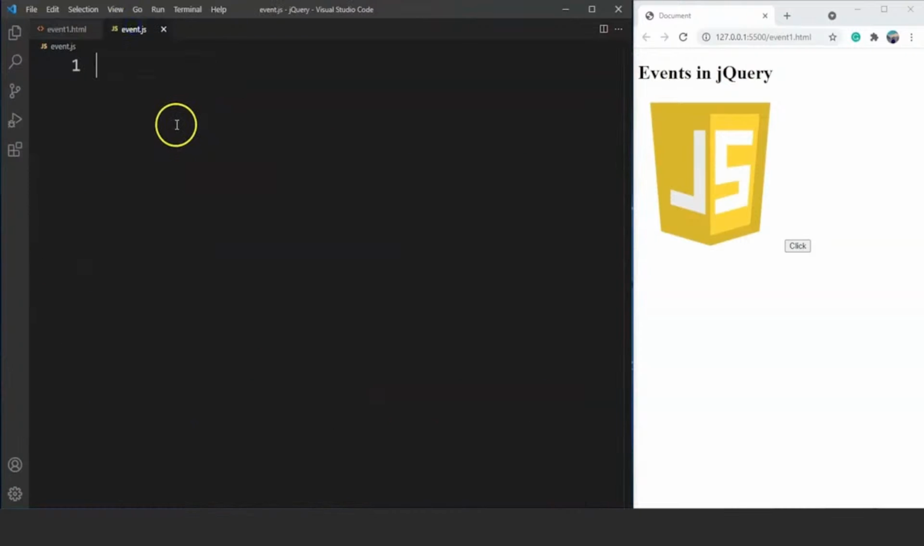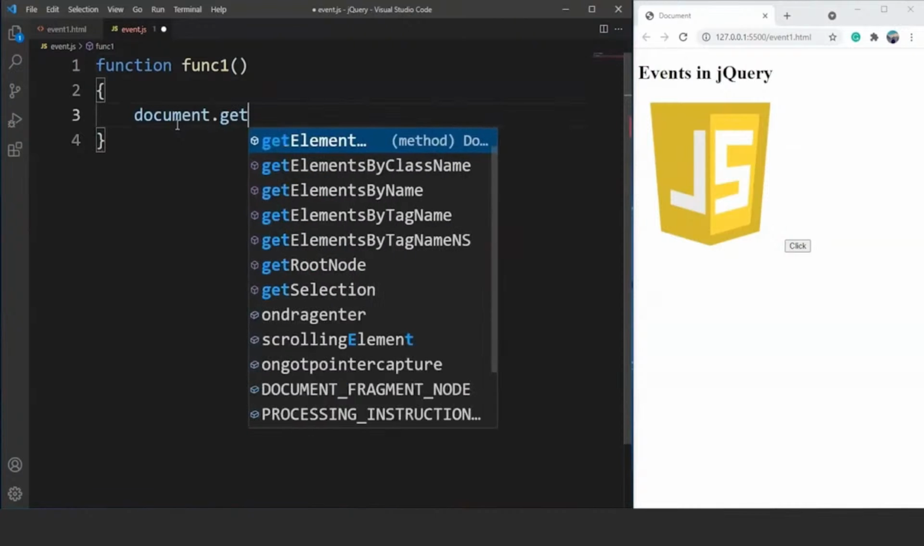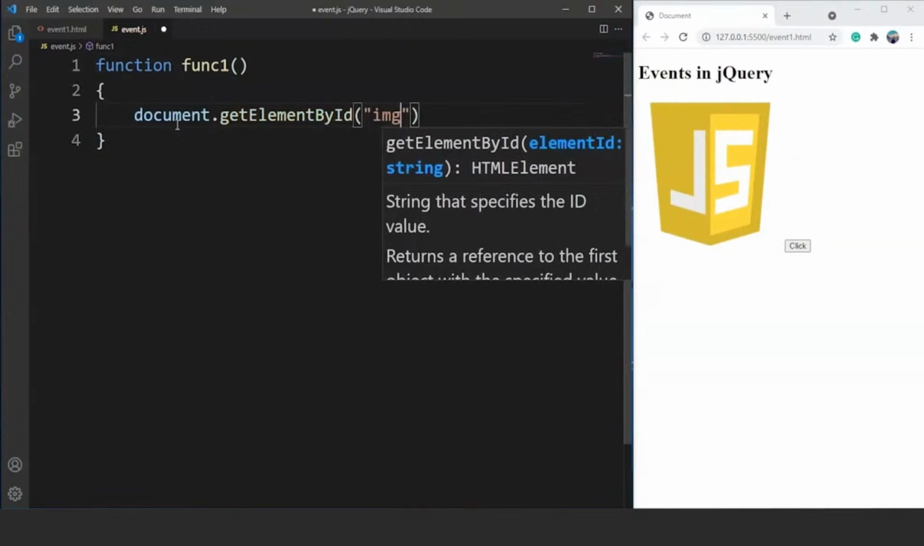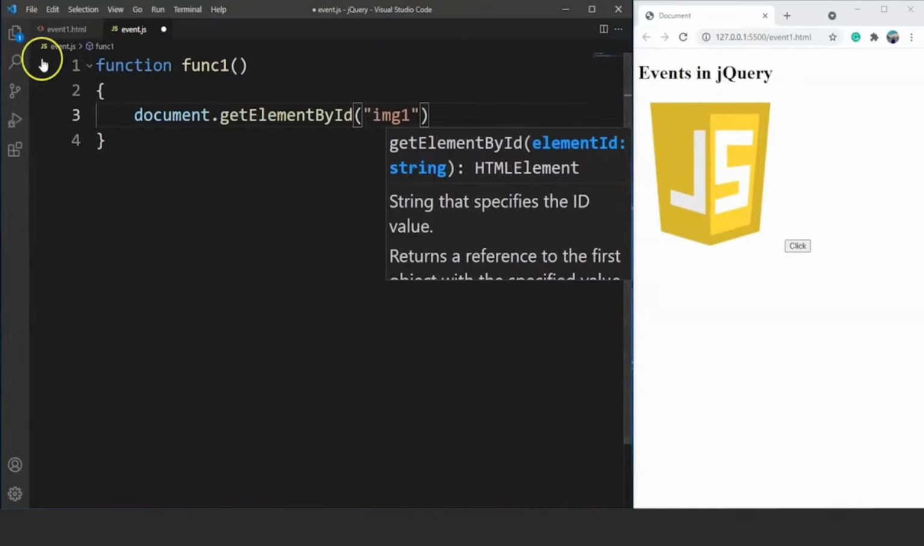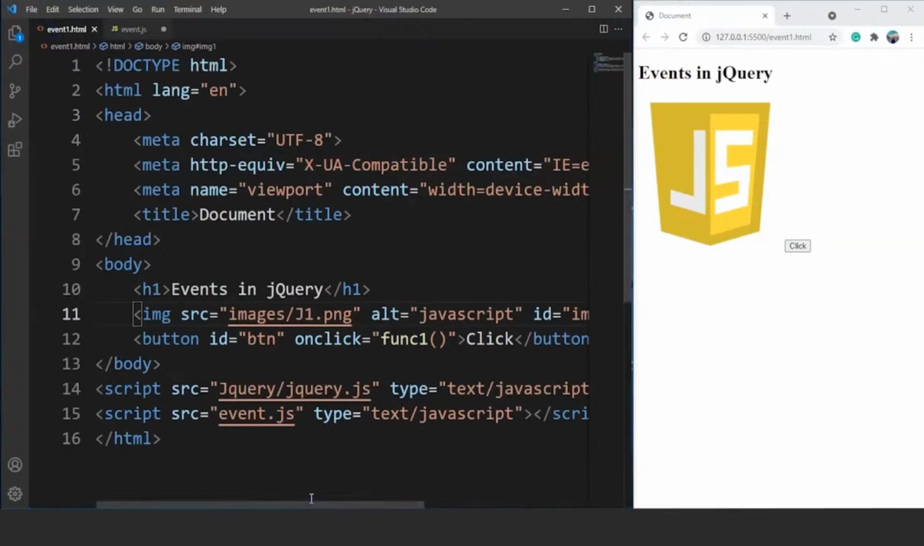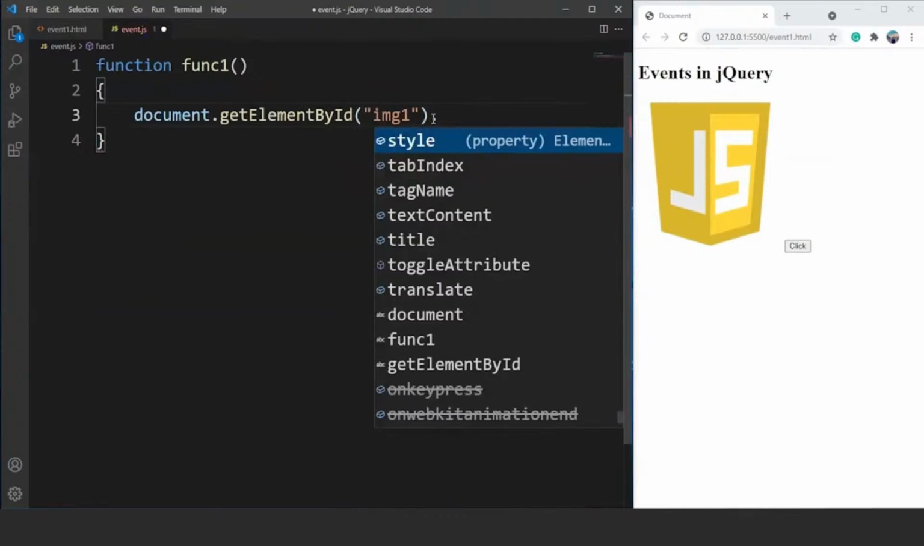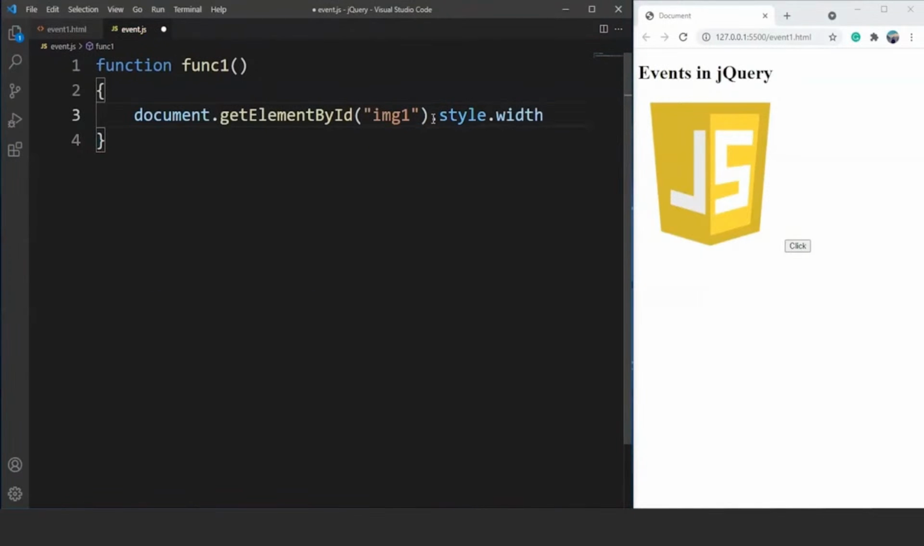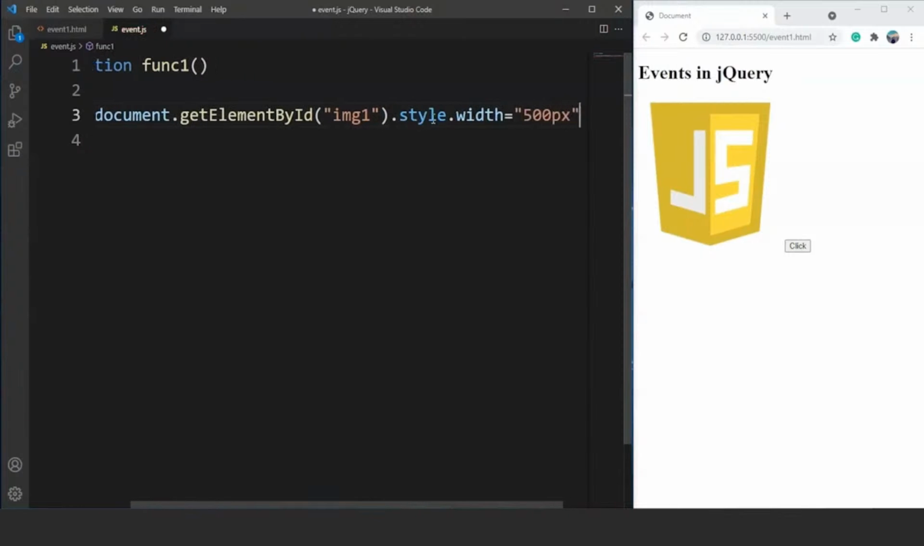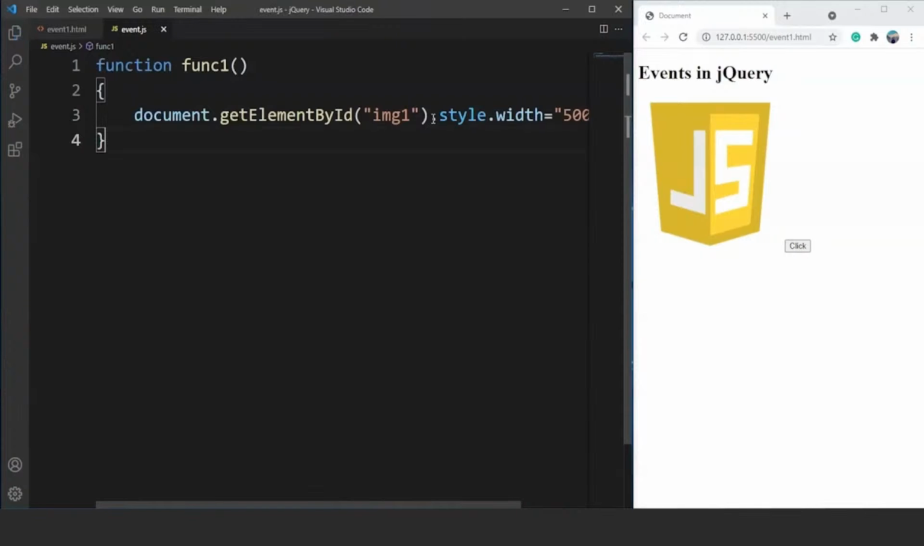So we'll move to a JavaScript file. This is our JavaScript file and we'll write here function func1. Fine. So we have to define this function. So what we'll do is we'll write here document.getElementById and the id of image is image1, I guess. Let's confirm it once. So the id of image tag is img1 and then we'll write here .style.width. So let's say we are changing the width of this image on clicking the button. So we'll write here, let's say, 500 pixels. Fine, this is the size we want to change. Save it now. That's it.